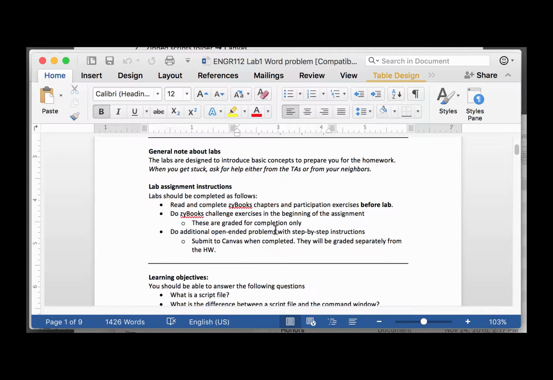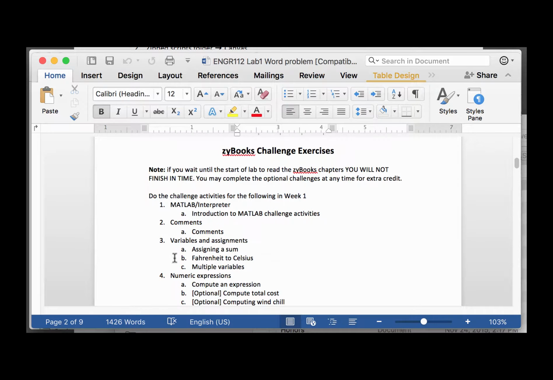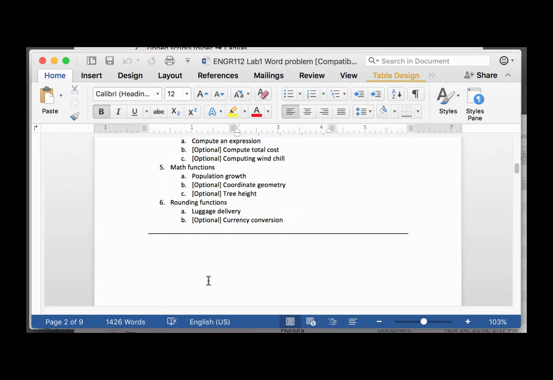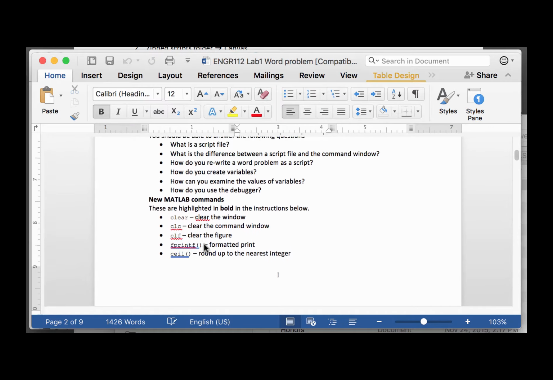So a general note about this, the labs, you should read the ZY Books chapters and the lectures before you get to lab and do the participation exercises. Then the first part of lab is going to be a set of challenge exercises. So if you go down here, you aren't going to do all of the challenge exercises. The ones that are not listed here are extra credit, but you should do all of these before you start doing the open-ended part of the lab. And you'll see here some of these are labeled as optional. You can go back and do these as extra credit at any time, even at the end of the quarter.